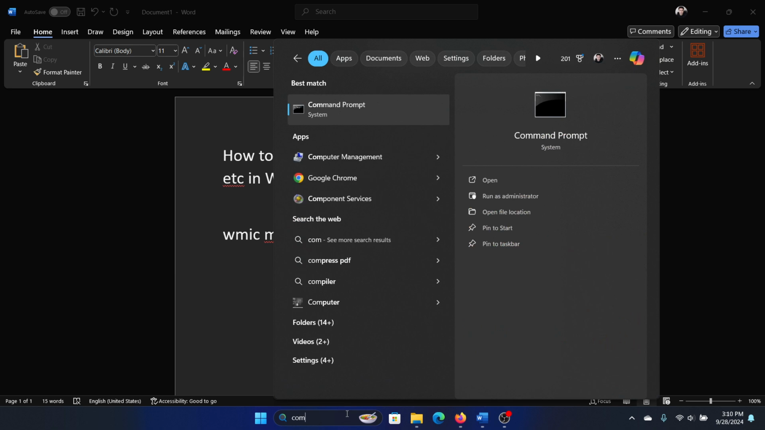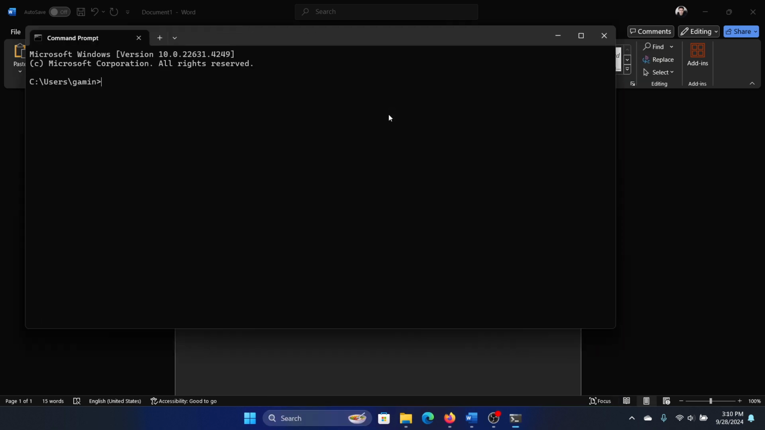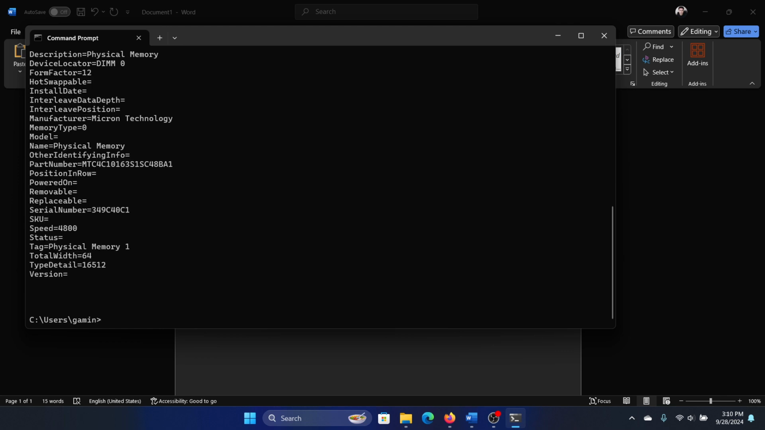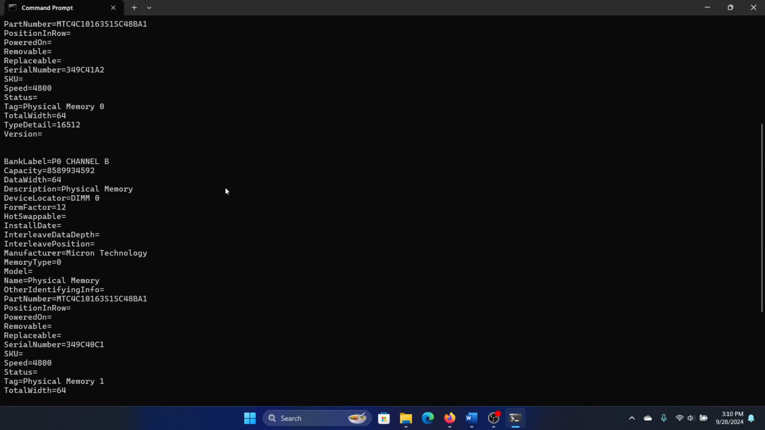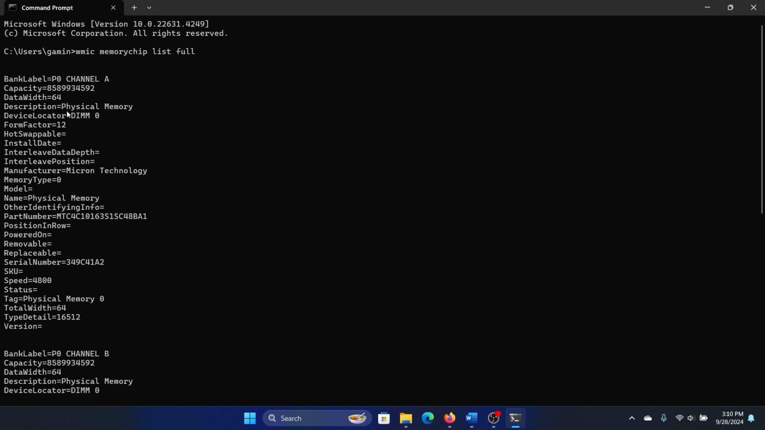Search for command prompt in the Windows search bar and open the regular command prompt window. Paste this command here or type this command here and hit enter. I have shared this command in the description section of the video.